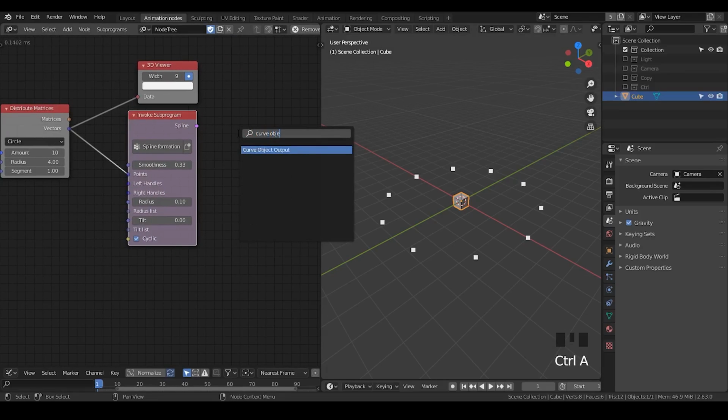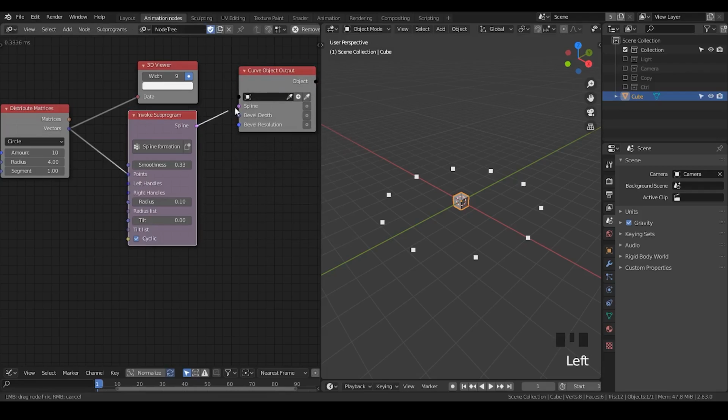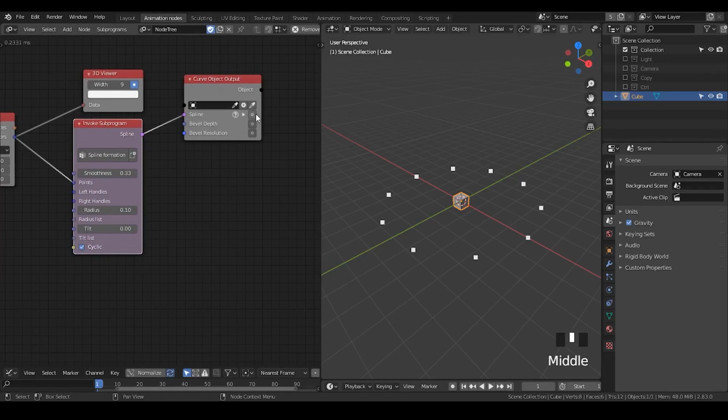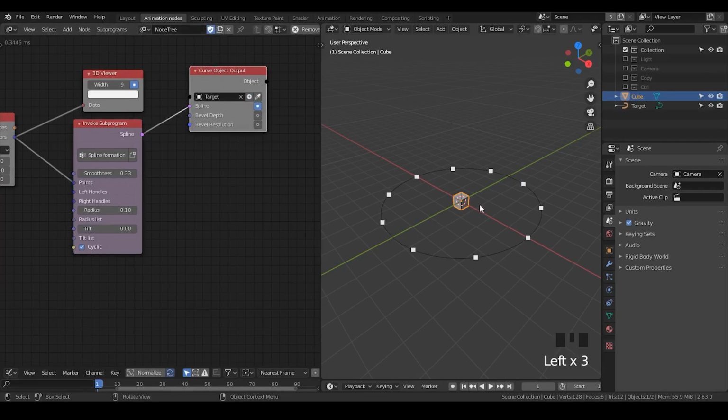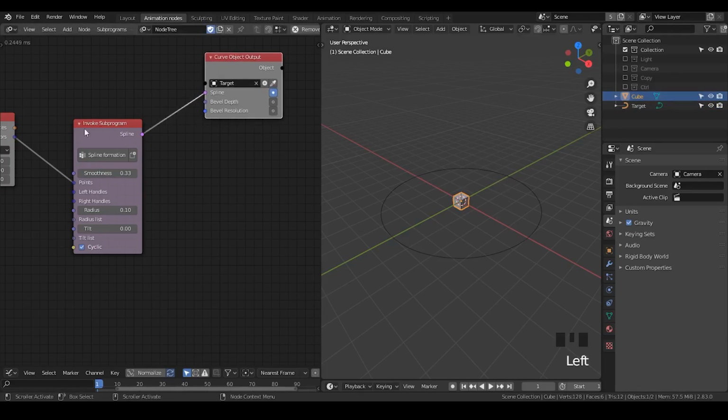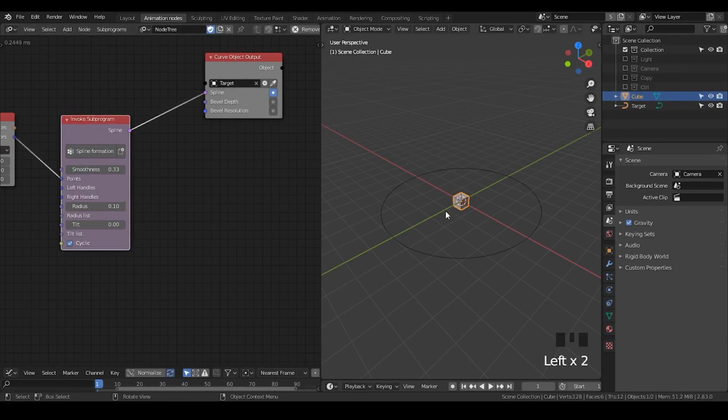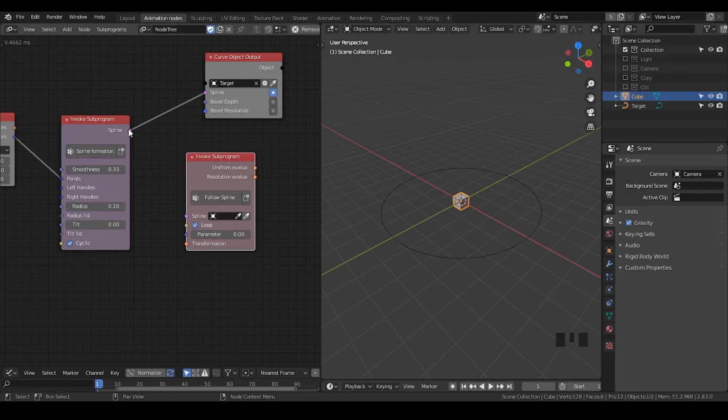And to get a sample, we are going to have a curve object output. This step is not necessary. This is just to look at the spline that we are actually generating. This is just for visualization. And because it does not have thickness, it probably will not be rendered at all. It's just for guidance, to make sure I'm really generating a circle. This is basically it. And then we're going to use another preset, which is called follow spline.